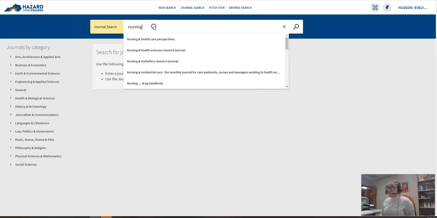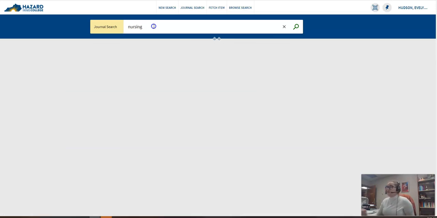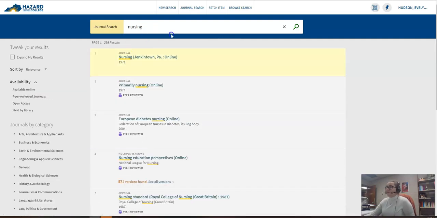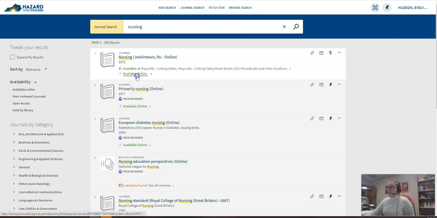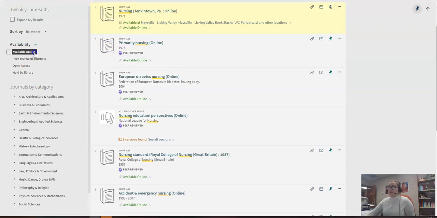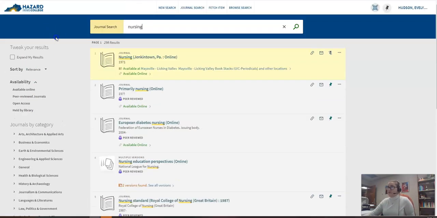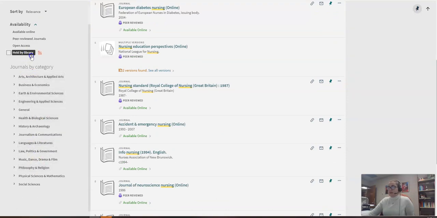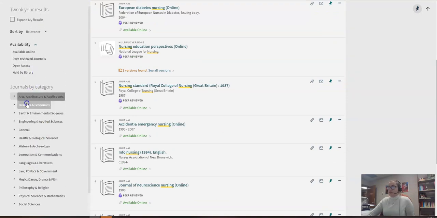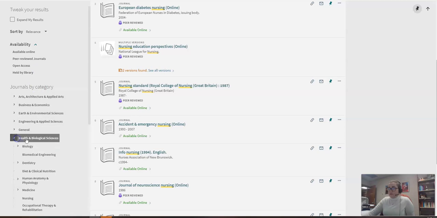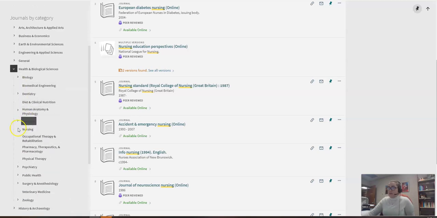So for our journal search, we're interested in nursing journals. You'll just type in your keyword, same as you did with Primo, from the home page, and that's going to give you a list of journals related to that specific subject. And you can see here on the left, you have those same options to narrow or to modify your search, and you can go through and just select those different categories that you want to change. And it can get pretty granular.